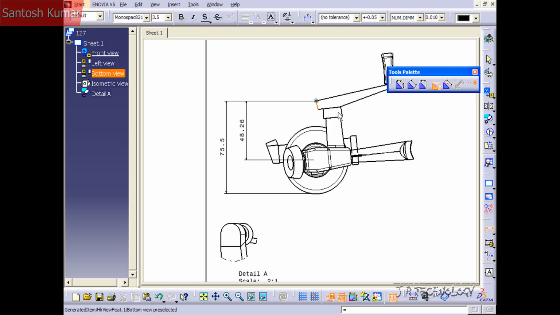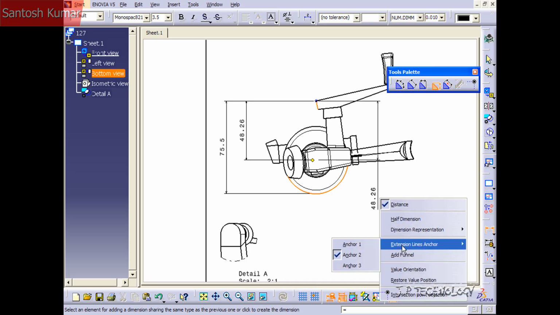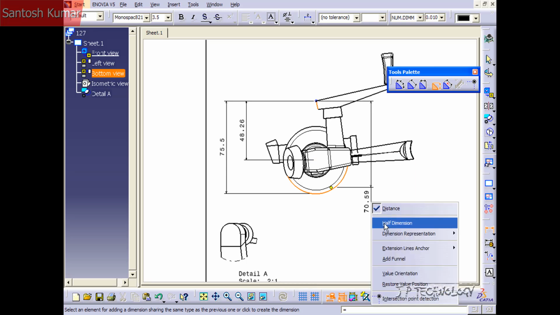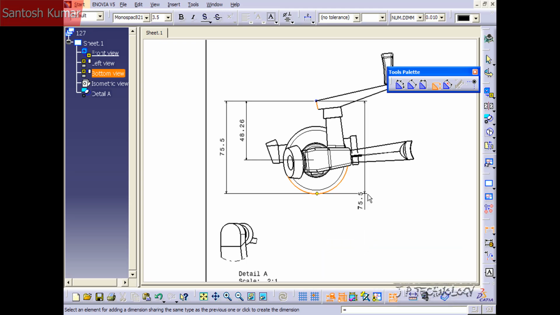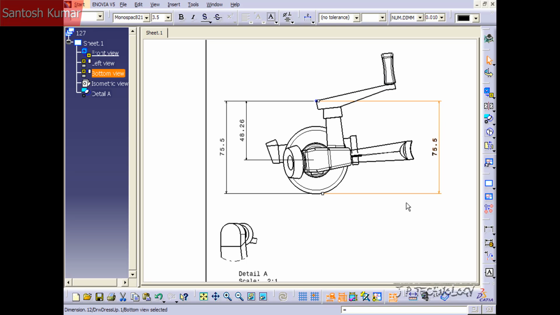Like I can get this point here, but I can't find the anchor point here using the intersection point detection. So you can anchor it down with this and then click down here and then play around with the extension line. So I'll put it to 3, put it to 1. Every time it's going to be different, depends what you're using and what you're dimensioning.